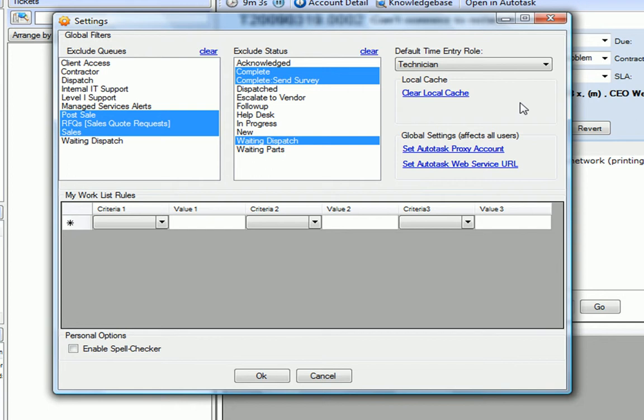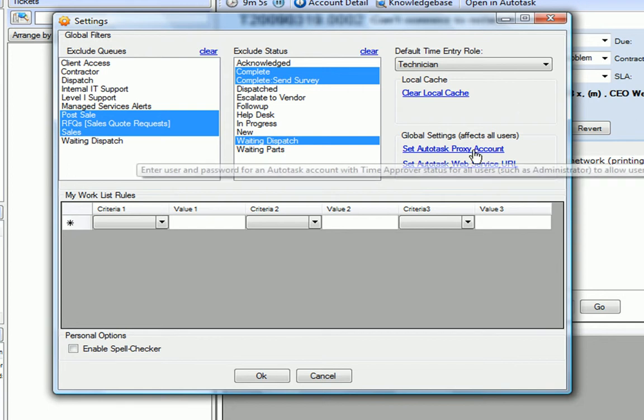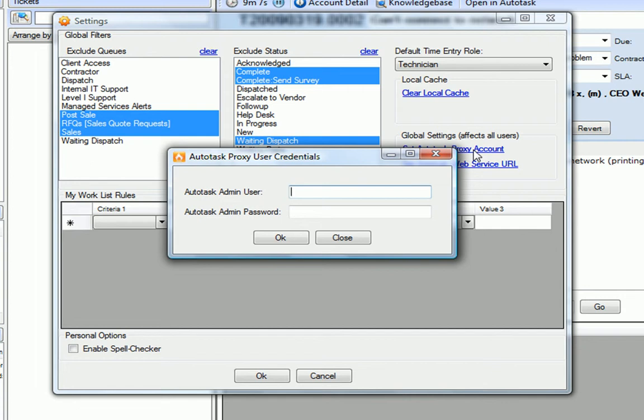The next thing that you want to familiarize yourself with is the Autotask proxy account. The reason why this is important is because Autotask API works a little bit differently as far as who it thinks can actually view certain time entries. So only admins or time approvers can actually view all time entries. So sometimes your view may be limited, so you want to make sure that you don't have a limited view and that you're able to see every time entry.